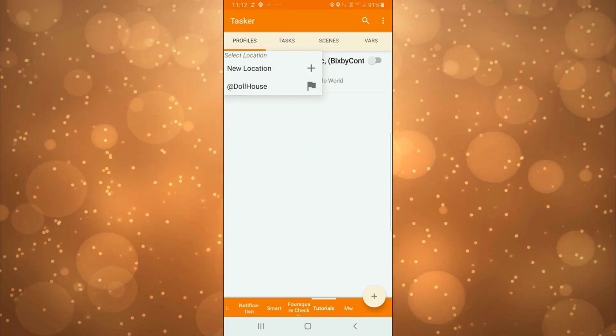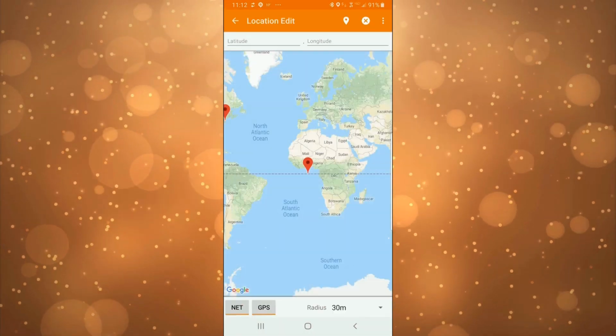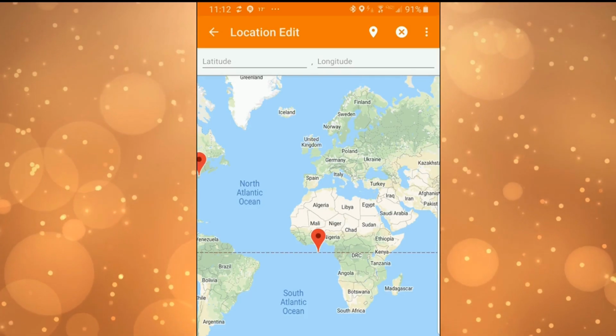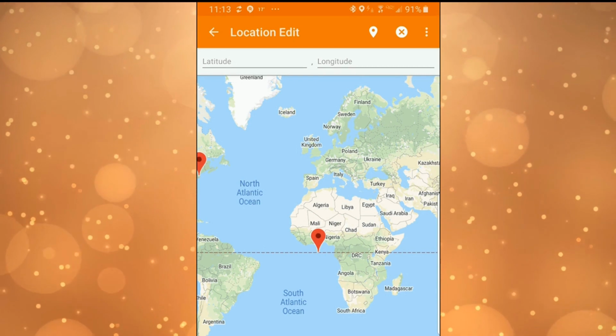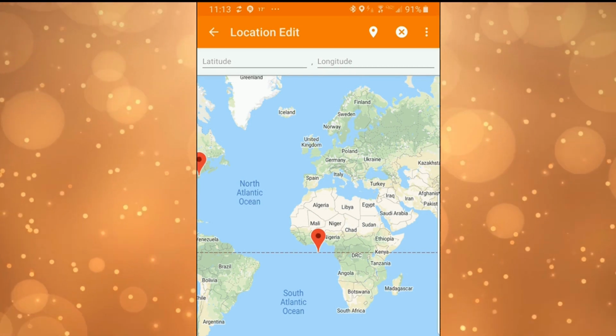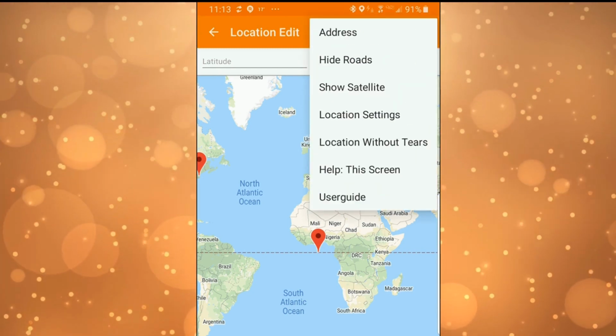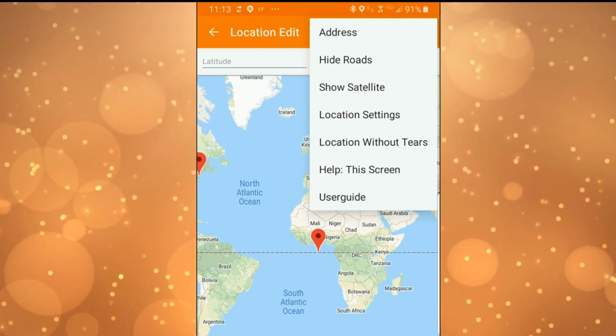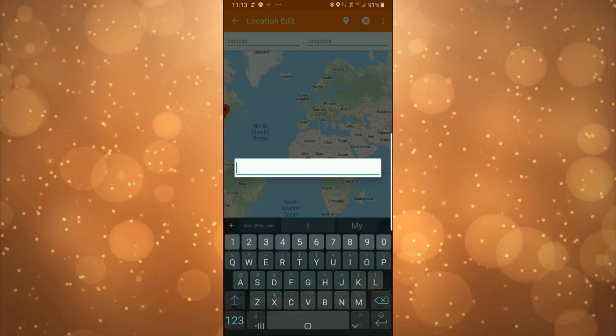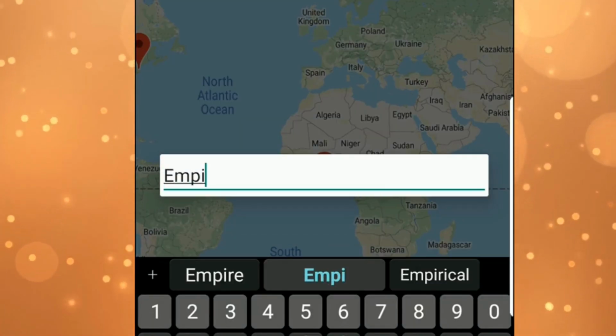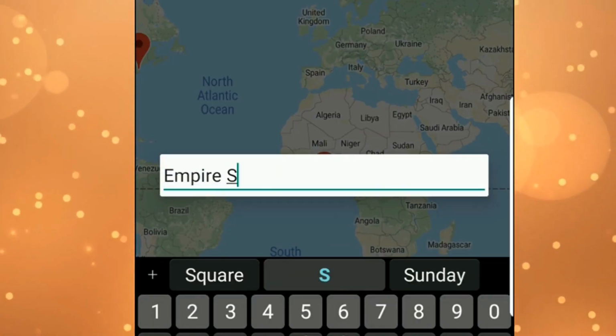And it says add a new location. We're going to go ahead and click on the plus sign. And you can either drag and drop and move this around. Easiest thing I find to do is go to the option button and then just type an address. So I don't know, Empire State Building.